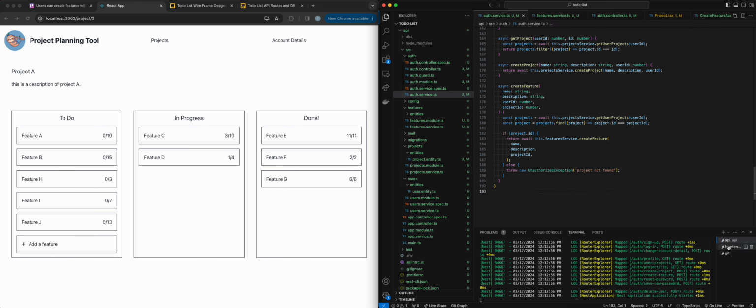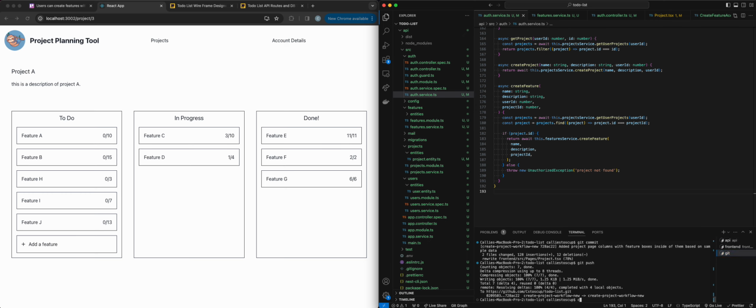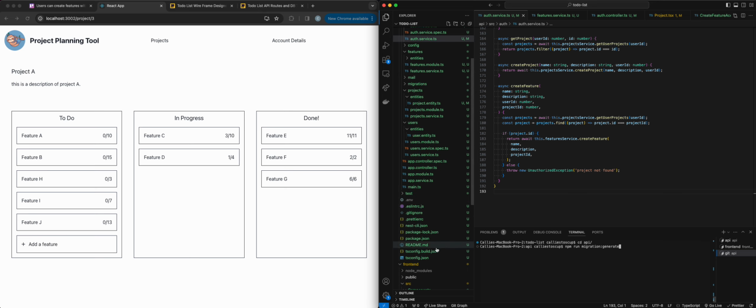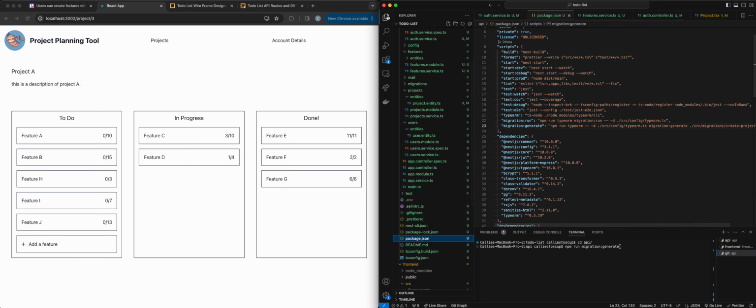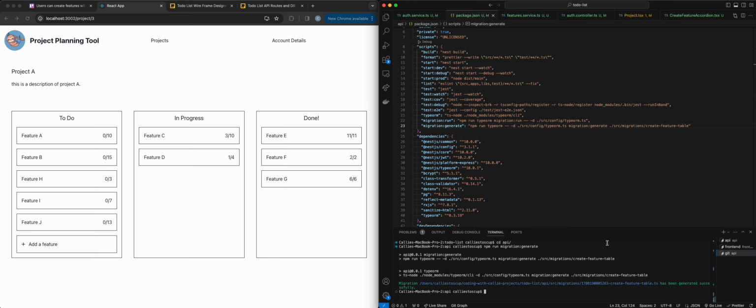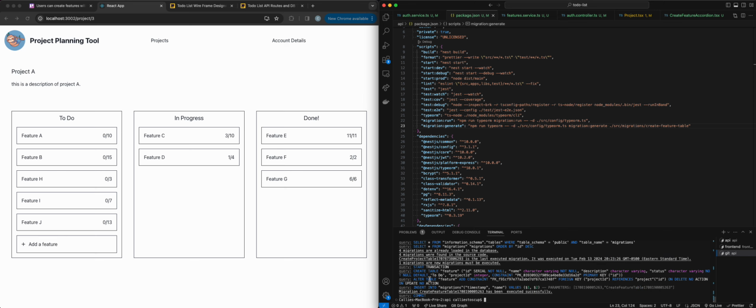Okay, and then we are going to go ahead and run our migration. So I'm going to do clear, and I'm going to go cd api. I'm going to say npm run migration:generate, but I'm not going to press enter yet because I have to go and rename my migration. So I'm going to call this create feature table, and let's give it a try. All right, then I can go ahead and do npm run migration run, and it added my table.